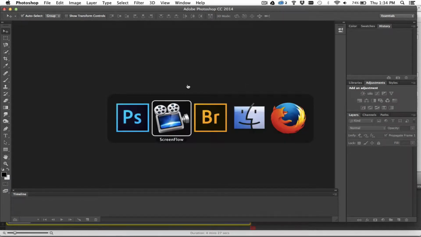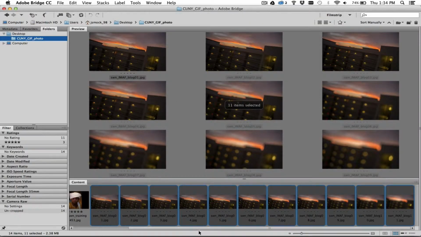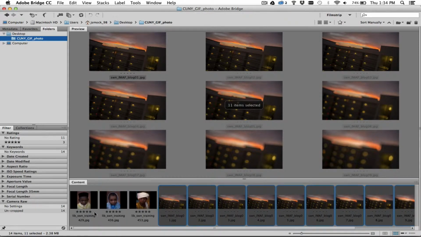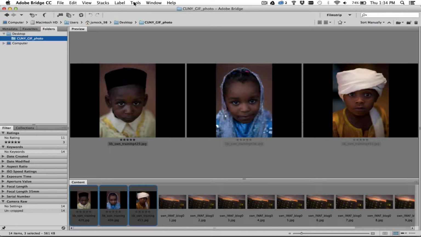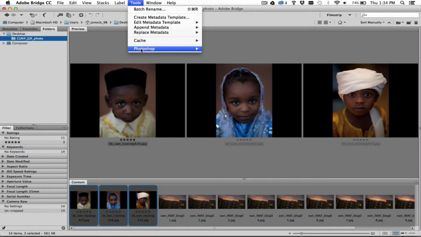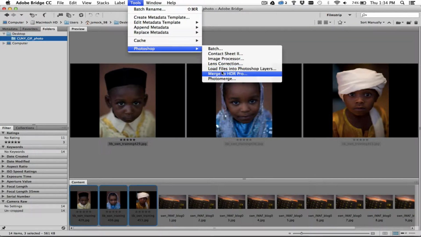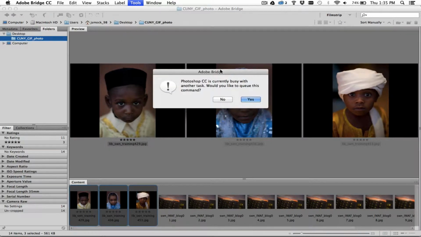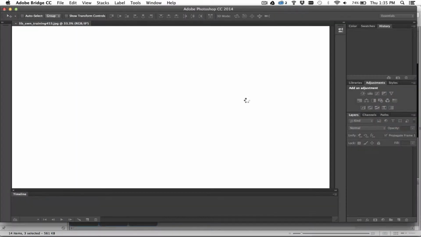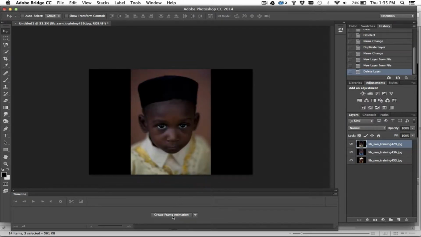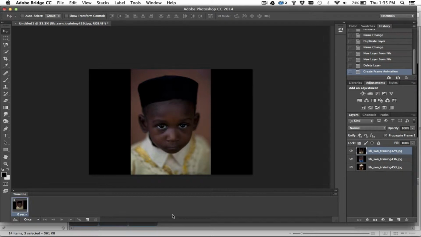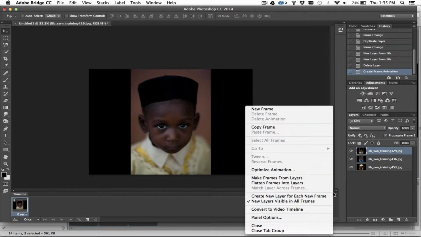So I'm now going to go back to Bridge, and I'm going to select these three images. And as I did before, I'm going to go to Tools, Photoshop, Load Files into Photoshop Layer. And it does. And as I did before, I'm going to tell it I want to create a frame animation. And I'm going to make frames from layers.